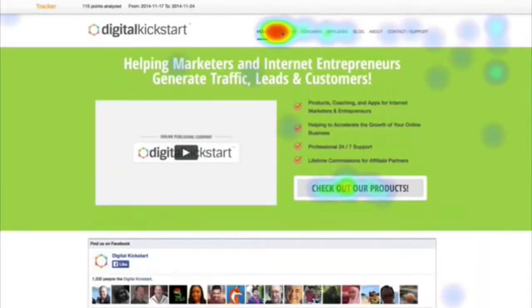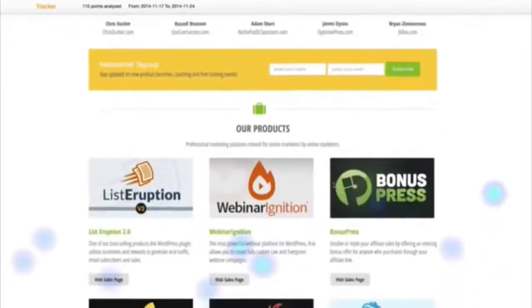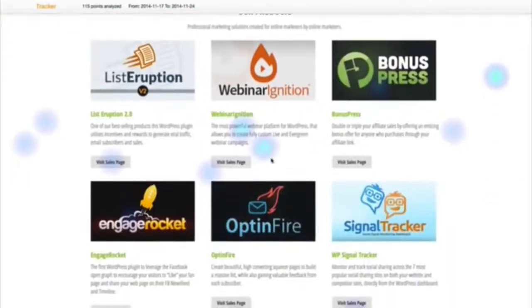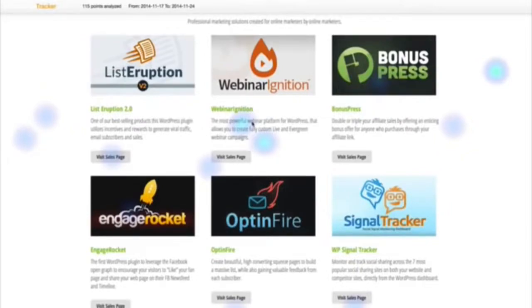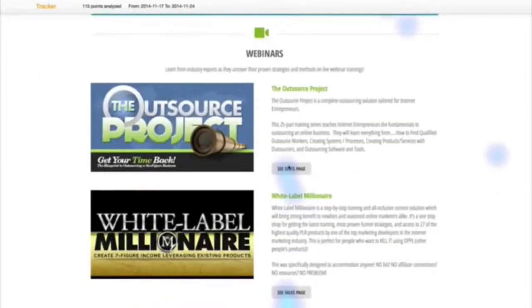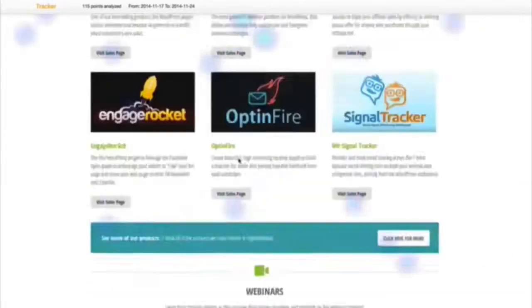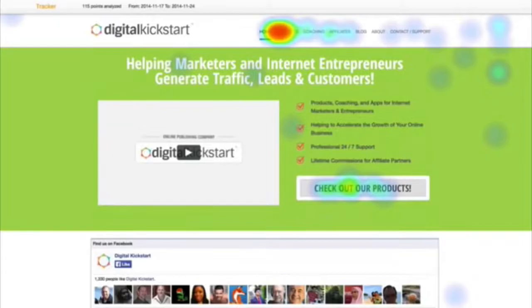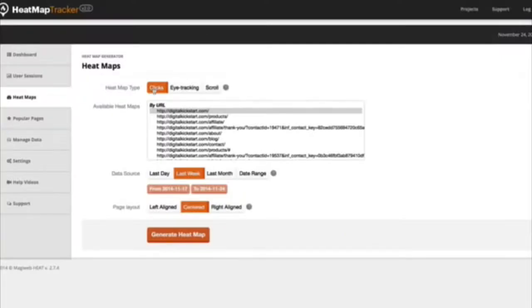So you can see a lot of people have been clicking the products area. They're clicking this button here. I can scroll down. I can see that they've been clicking on a few areas here in the middle. They've clicked on this one product sales page. So a lot of these buttons here are what's being clicked. So you can see anywhere that the user is clicking. So that's for the click type.